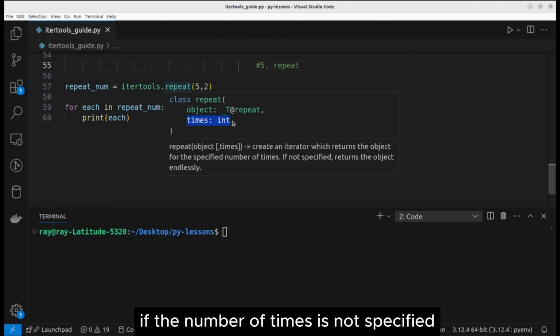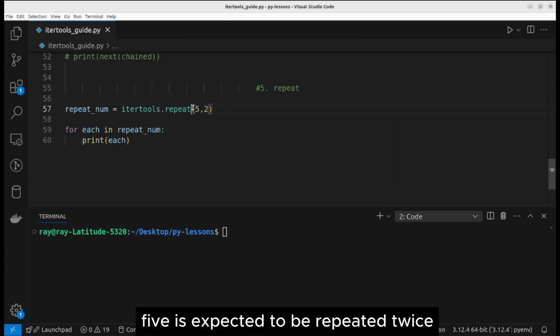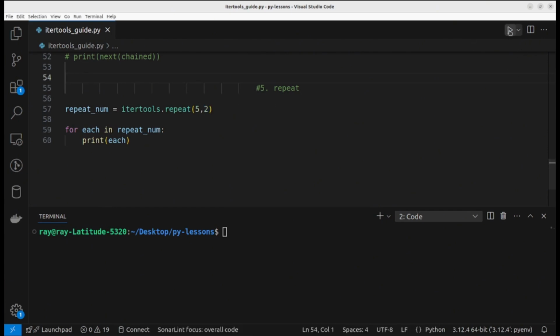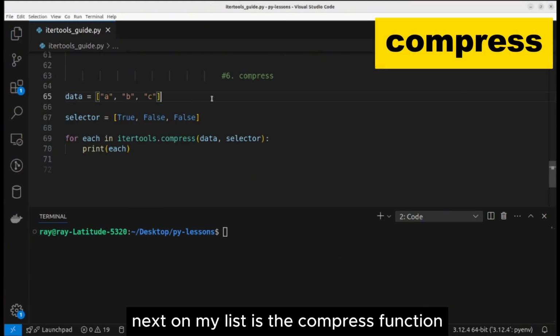If the number of times is not specified, it runs indefinitely. 5 is expected to be repeated twice. Let's try it out. 5, 5. Next on my list is the compress function.